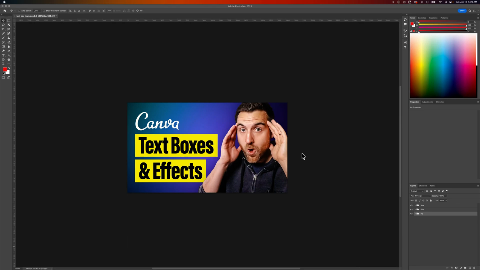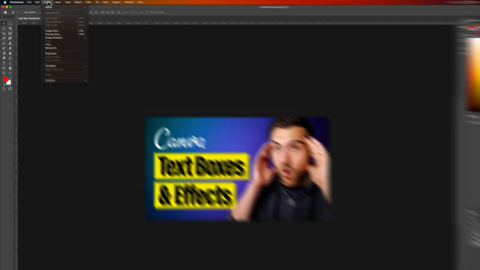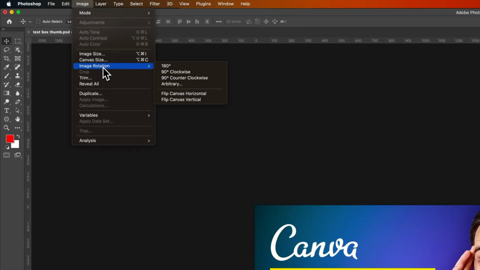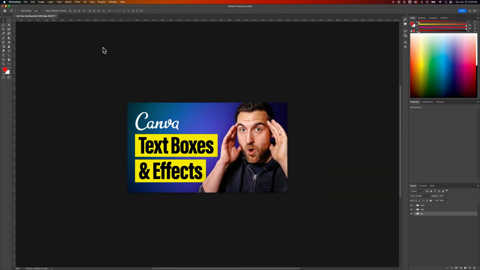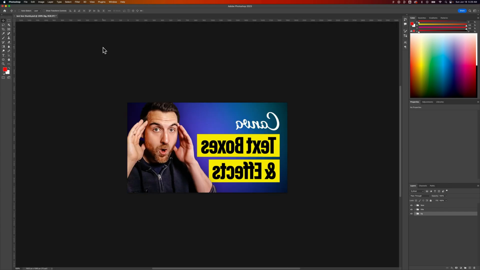In this Photoshop tutorial, I'm going to show you how to mirror only one layer or one element in your design. So you might have noticed that up in Image, down to Image Rotation, you have Flip Canvas Horizontal or Vertical. If you click that, it's going to flip your entire canvas. The canvas is basically your entire design, and it flips that.